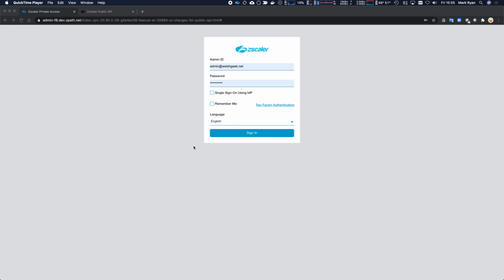Mark Ryan. I thought I'd run you through the Zscaler Private Access APIs that we are releasing. I'm on the development cloud at the moment, so this is internal only. This is alpha, going through QA at the moment, but it'll soon get to the beta cloud and then on to production.